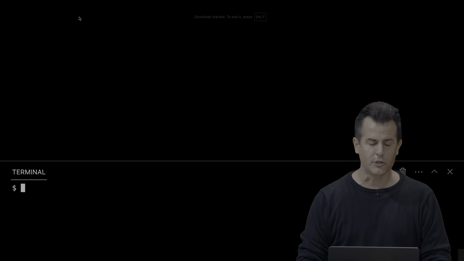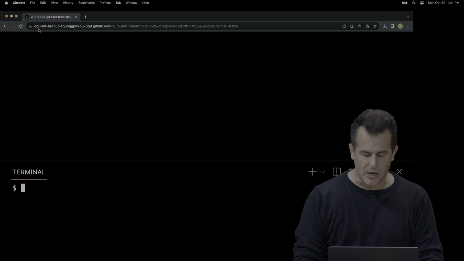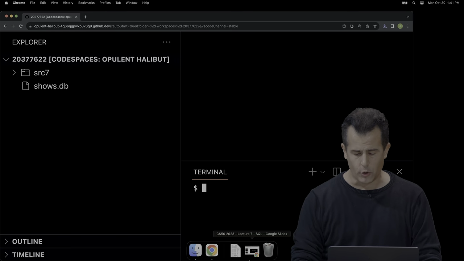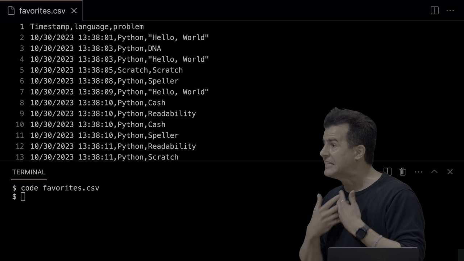And what I'm going to go ahead and do in just a moment is open up VS Code. So in short, I've downloaded this file. Google gave it a long default file name. I've renamed it to favorites.csv. Let me go ahead and actually open it now in VS Code here. And this now is the exact same data.